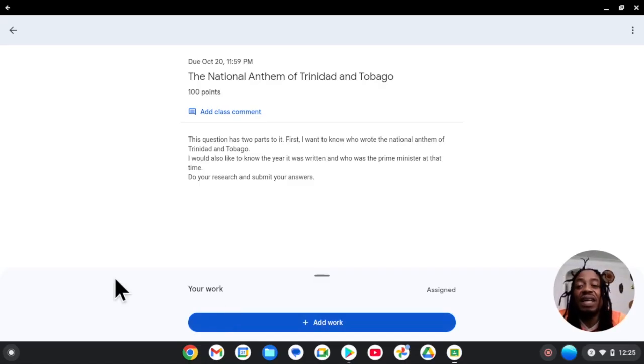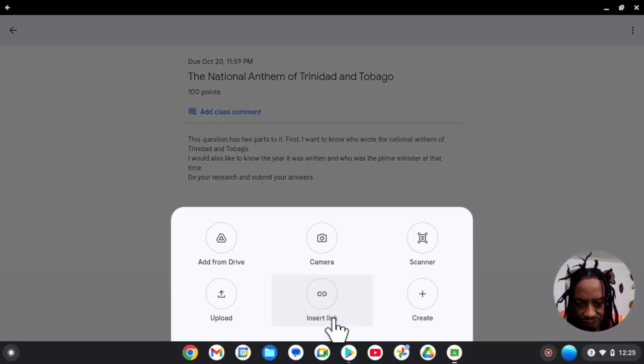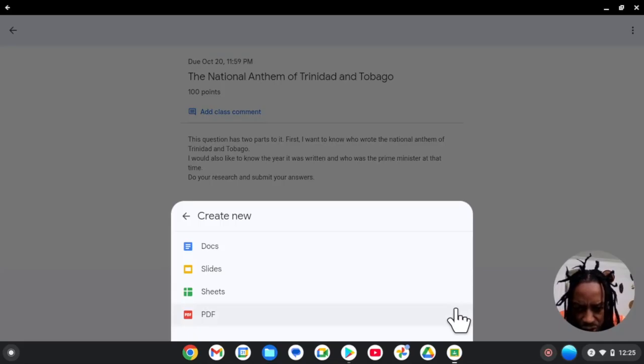So now I have my assignment. I know my due date. And now I want to answer this question, right? So I'm going to click on the Add Work tab. And there you see it. We have this little pop-up that gives you these options. So I just clicked on the Create. Okay, let me go back so that you can see that.